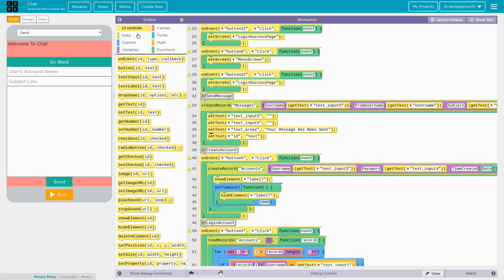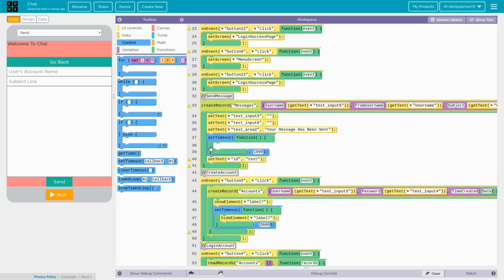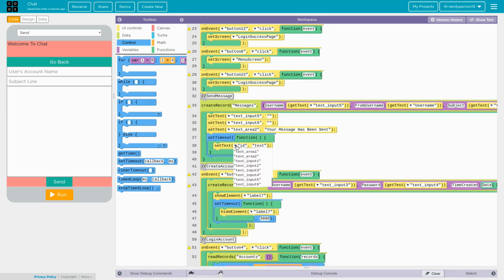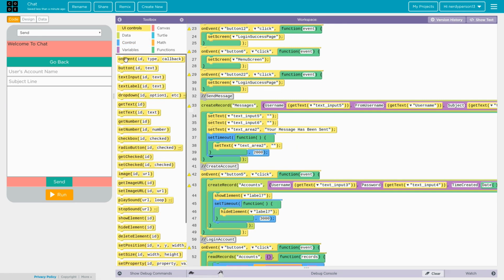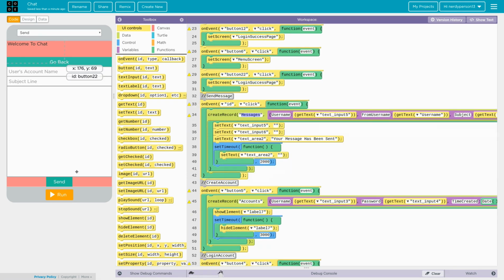Alright, now we're gonna go ahead and do a set timeout, and set text area 2, and there we go. And we'll do this 2000 instead. Now, since we got all of that set up, we need to make sure it's being triggered by the button 26. There we go. And technically we're all done. So we got all that set.